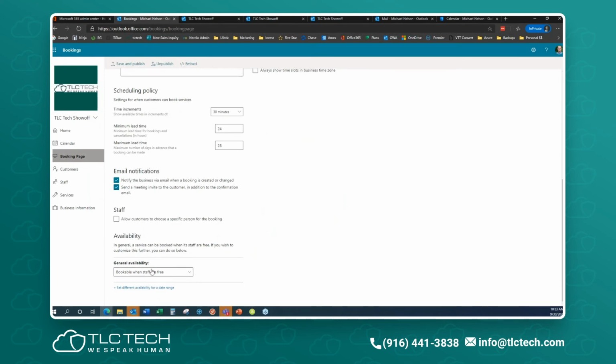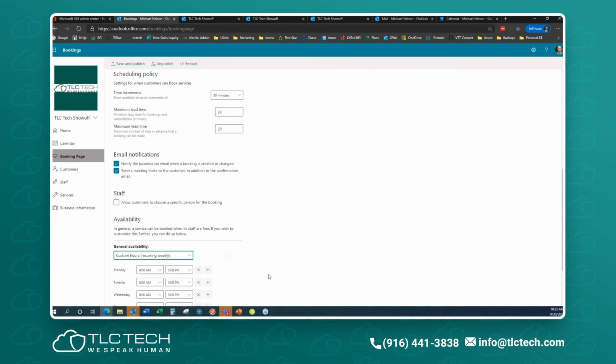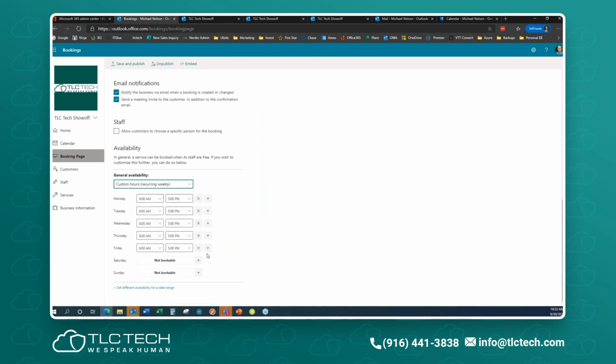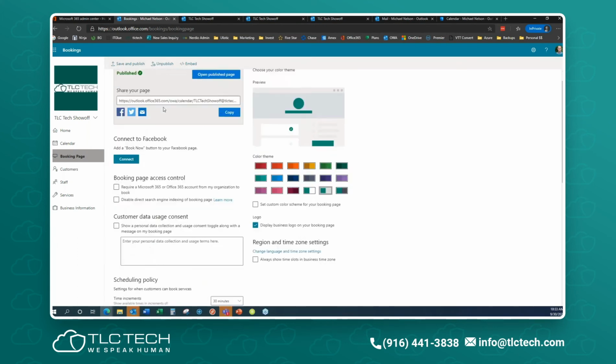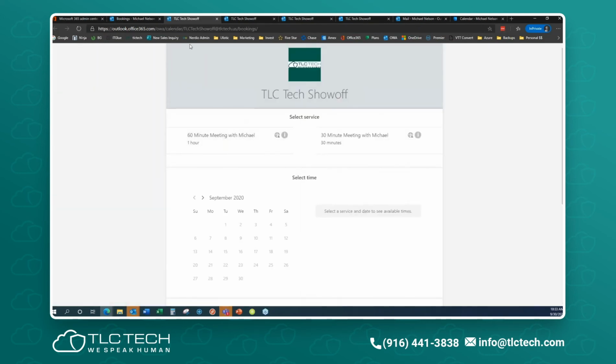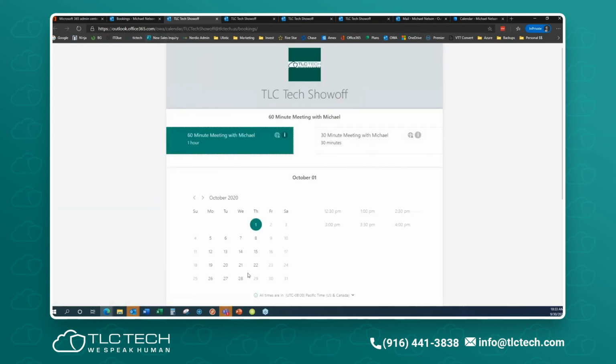So, booking when staff are free. If I wanted to, I could do a custom. I could keep 8 to 5, but then I could say, you know what? Let's take Friday off the table permanently. Go ahead and save and publish it. Go back up, open the published page. And now you notice that my Friday options are no longer there because I overrode those.